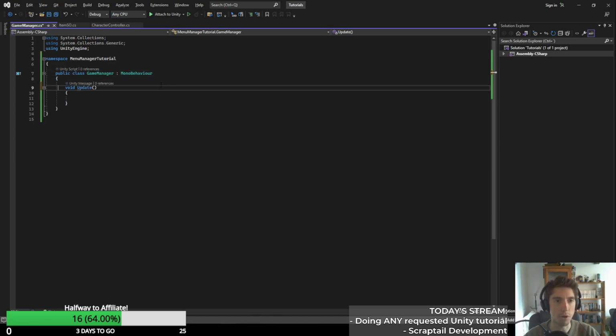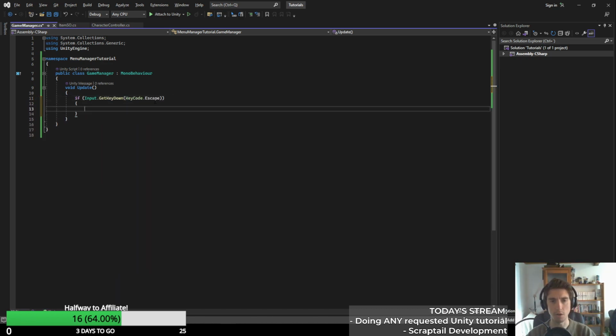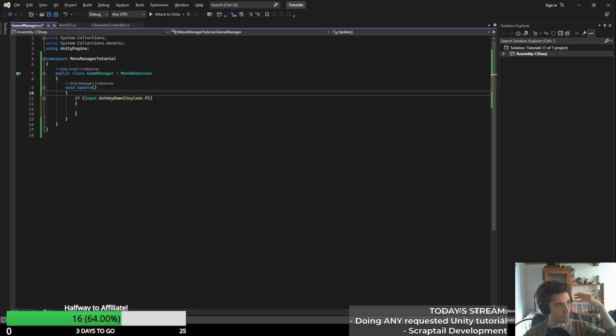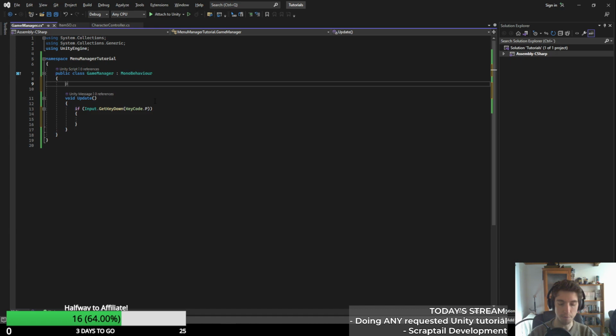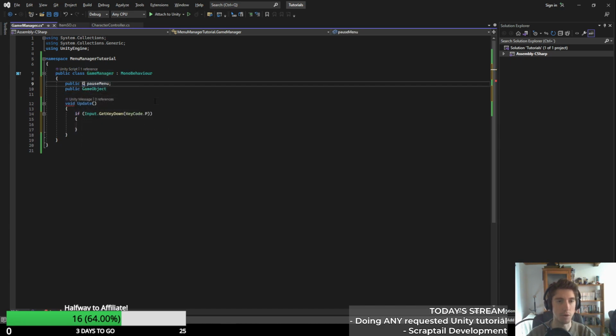So a very simple prompt to pause, and I'm going to say that I want to pause whenever I press the P key, for example. So if Input.GetKeyDown, instead of KeyCode.Escape, I'm going to say KeyCode.P. There we go. And in this case, we want to pause. Now, the simplest way would be to have some sort of public GameObject pauseMenu, and then a public GameObject, not GameManager, GameObject, playerHUD, right? And then you pause these depending on if you are pausing or not, right?